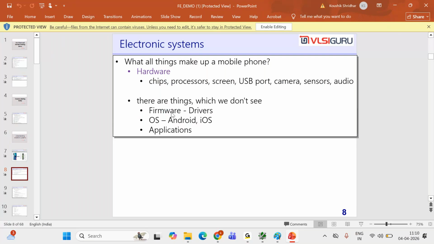Okay. Next is the OS. My laptop has Windows OS. My mobile phone has iOS. Android mobile phones have Android operating systems. Yes or no? So they are operating systems. Next, applications such as presentation software, WhatsApp, Instagram, GoToMeeting. These are all applications. These are the things which we don't see in our mobile phone or any electronic system: drivers, operating system, and applications, because they are all code. Do you agree? The operating system, applications, and drivers are all code which we don't see.